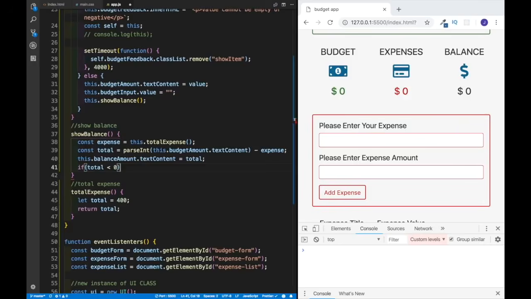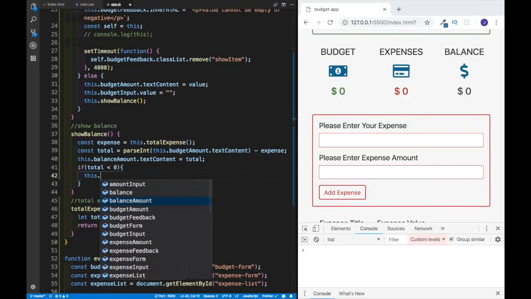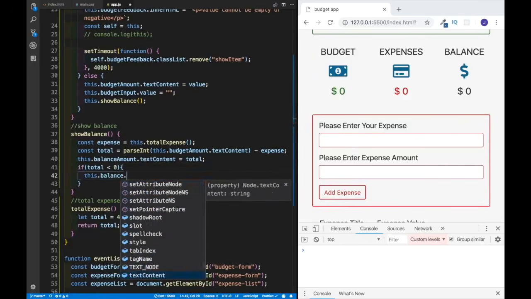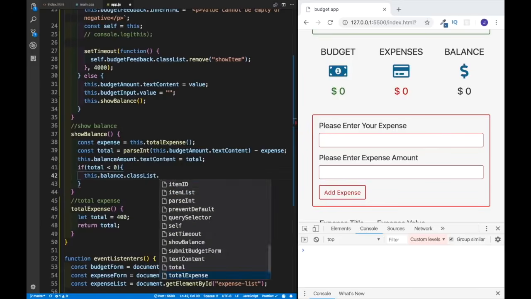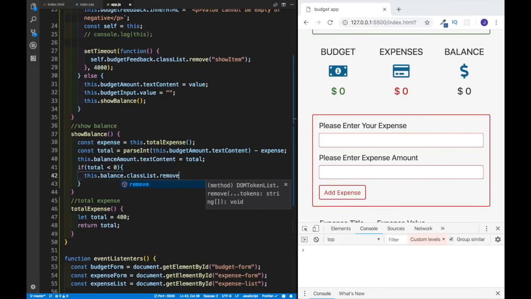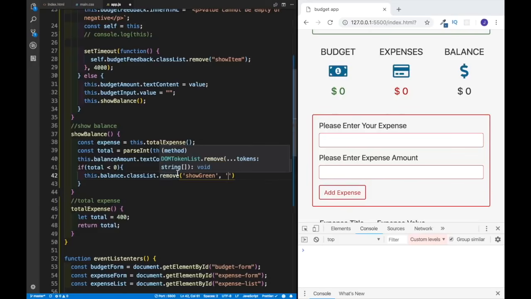If total is less than 0, what we should do? So we have this balance and class list. Again, we first can find a class list, and then we're going to find what we have in the CSS. So we're going to remove show of green because I don't want to continuously keep on adding the classes. So the basic idea is, since this is going to be changing, we can have more expenses, or we can have bigger budget or smaller budget. I don't want to keep on adding and adding and adding classes. So every time I'm adding the class, I want to make sure that I'm removing the other classes that I'm going to be adding. Hopefully this makes sense.